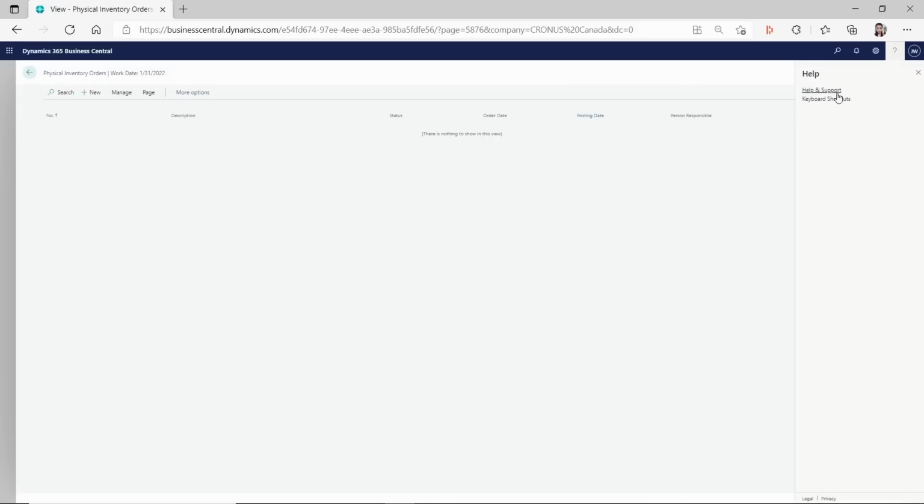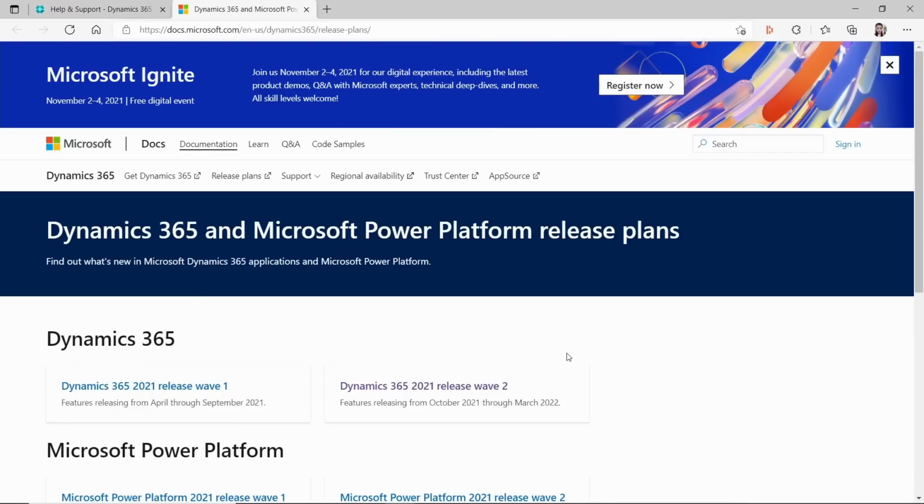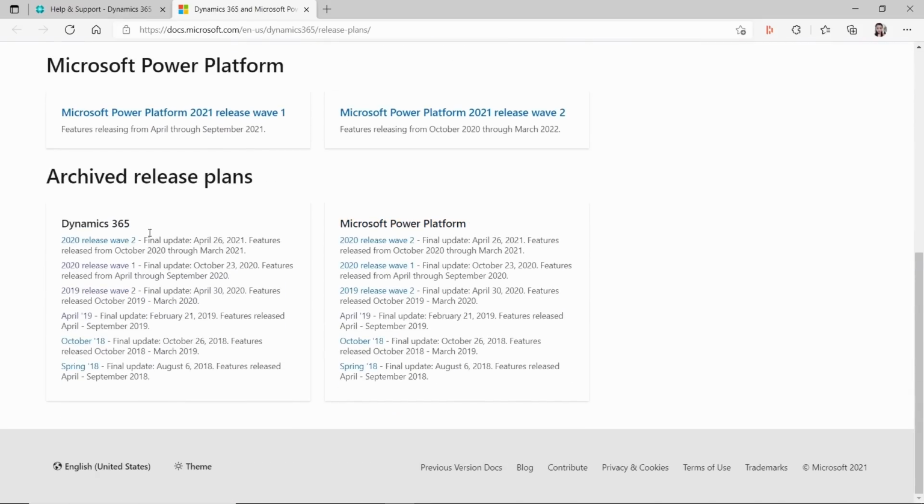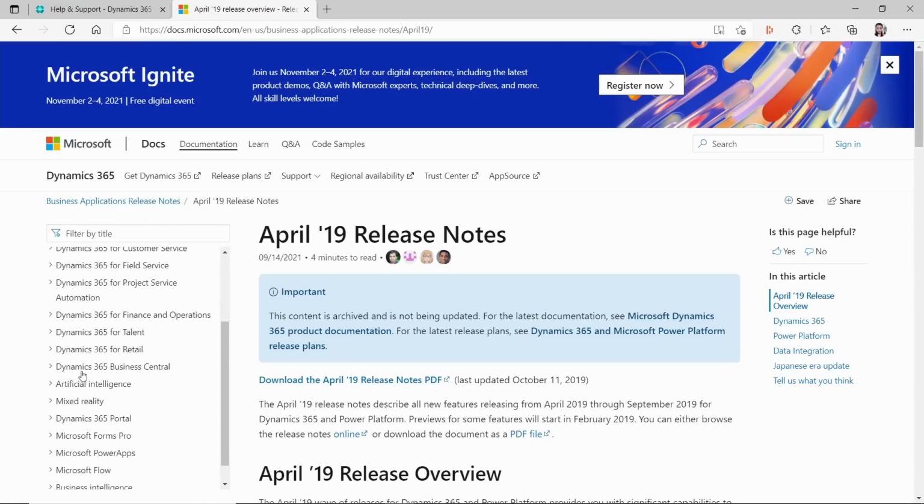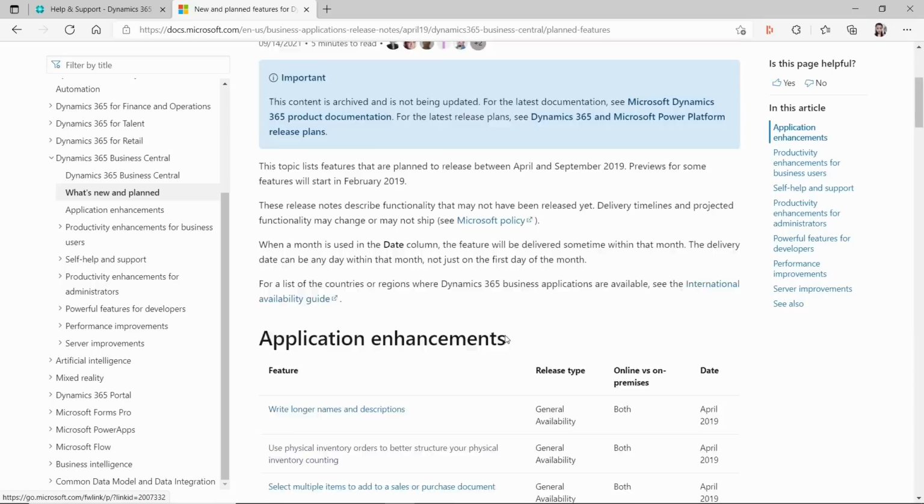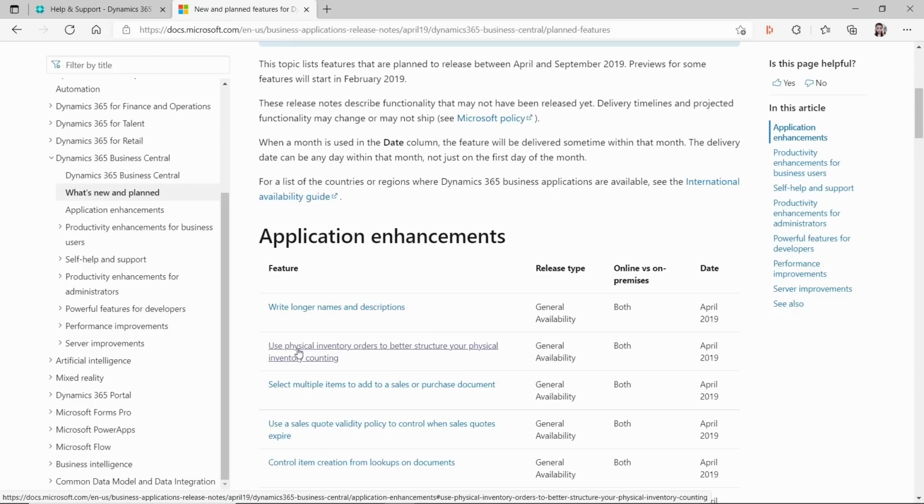If you want to check all the previous releases, you can go to Help and go to Coming Soon. It tells you all the upcoming Business Central releases, and it also has all the previous historical releases in the archived release plans. If you click on April 2019, then click on Dynamics 365 Business Central, what's new and planned, you can search from here. Actually, you don't need to search. It's very obvious: the second one listed here is the physical inventory orders.